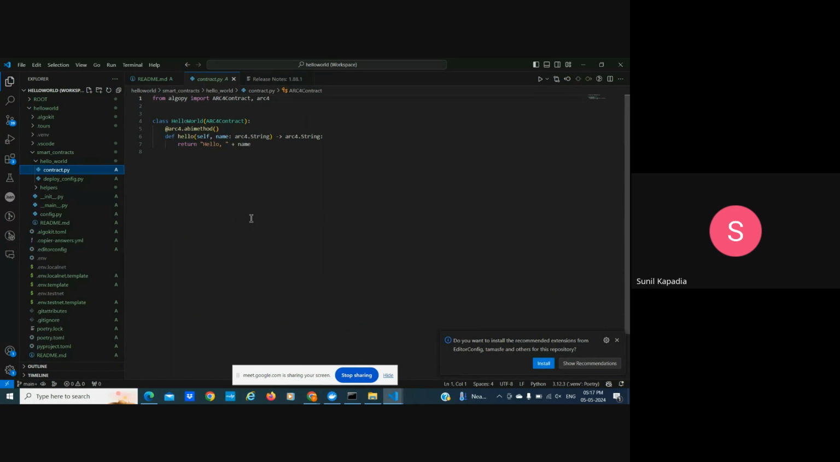So you can see that the code is from AlgoPy, which is the package, import ARC4 contract and ARC4, which is a type of the contract. If you are aware of other platforms where you might have heard ERC20 and 721, in Algorand also we have some ARC standards, right? Similar line: ARC means Algorand Request for Comment. Over here also you are using the same thing, ARC, but the standard is different, 4, which is basically an ABI level standard.